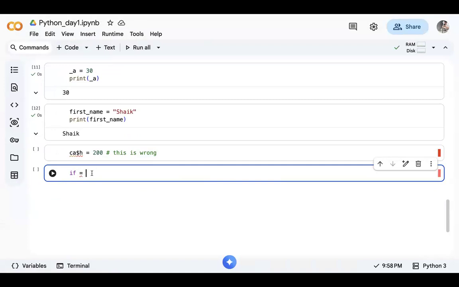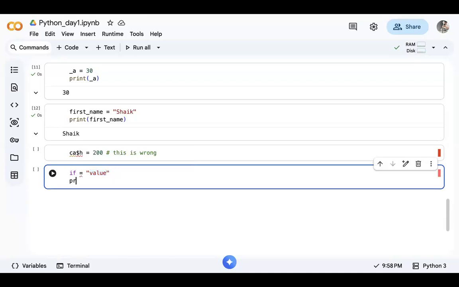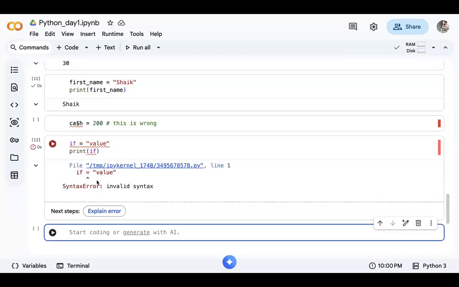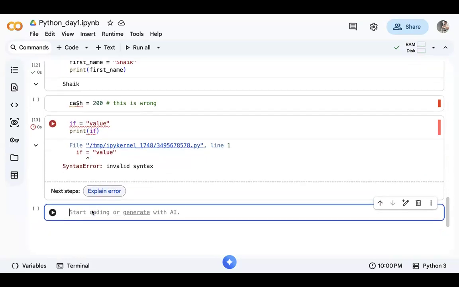Let me show some value. In this variable, I'm trying to store this value. There is an underline here, which means you will not be able to do printing. Let's see. See, this is a syntax error. You won't be able to use keywords.